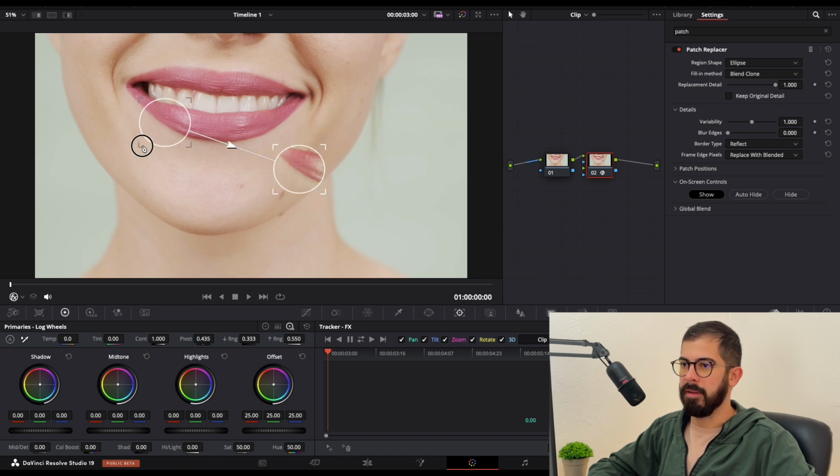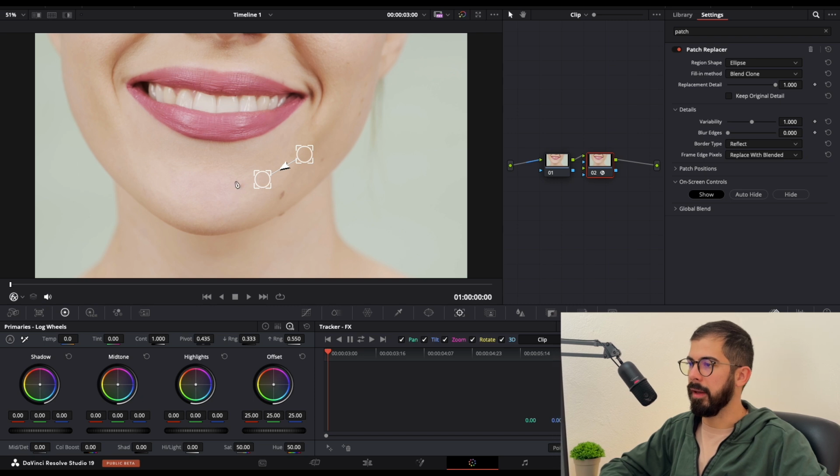So let's scale it down a little bit, because we are going to work on this blemish here, and maybe we will touch this mold or this. Let's put it for now here on the side near our targeted area.